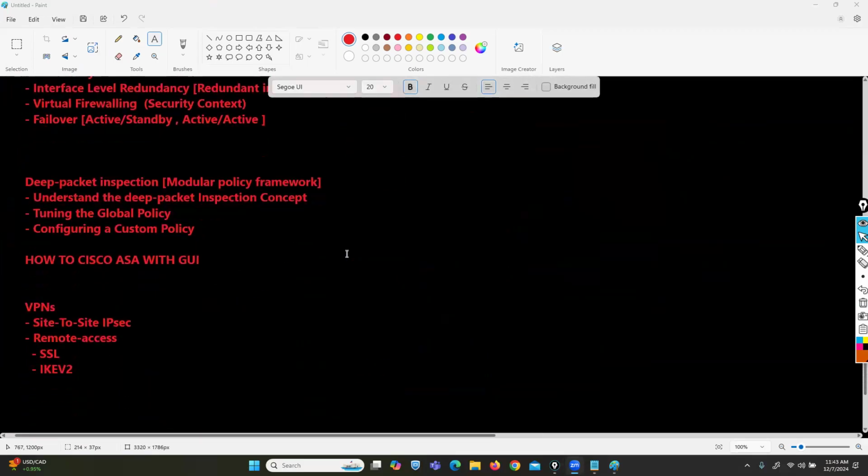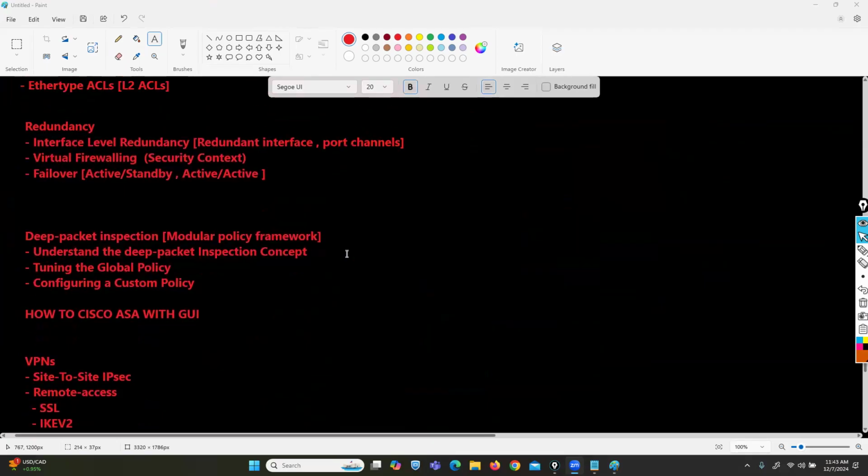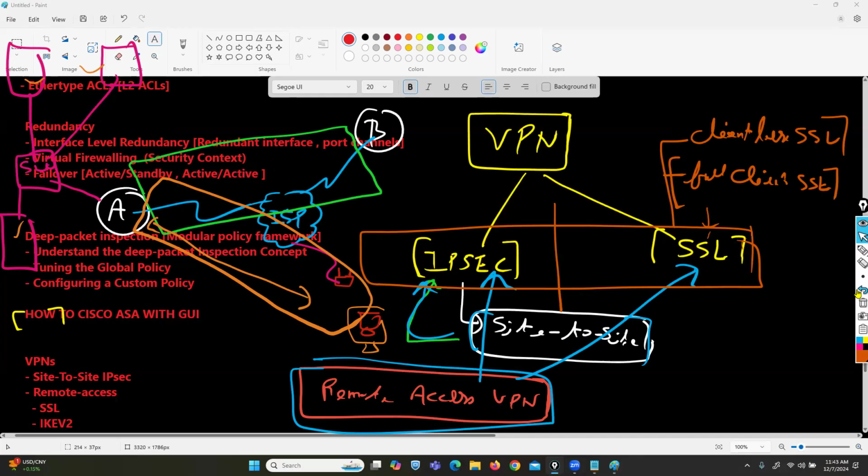SSL also has another option, like TLS, which is coming into the picture nowadays. TLS is an upgraded version of SSL, now 1.2 and 1.3. Outside users can establish their connection with TLS. Yes, they can. But my point is the topic is SSL. This is an SSL connection, or you can say a TLS connection, transport layer security.